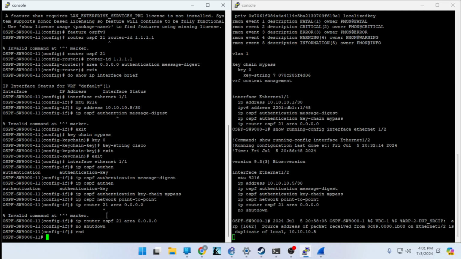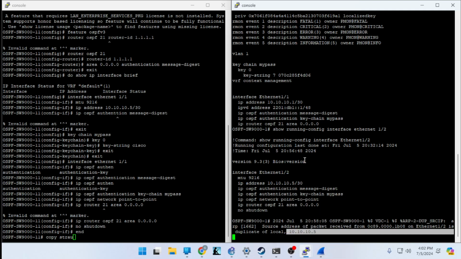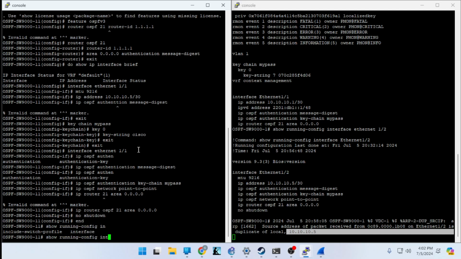All right, so now we've got a no shutdown, copy run start, and look, there's a problem here, duplicate source IP, and this is through ARP. Duplicate source address of packet received on 2 is duplicate of local 10.0.0.5. So we've got a number of problems here. The first problem is actually not with the router ID. I think when I configured the, well, let's see here. Let's take a look at what I got on here.